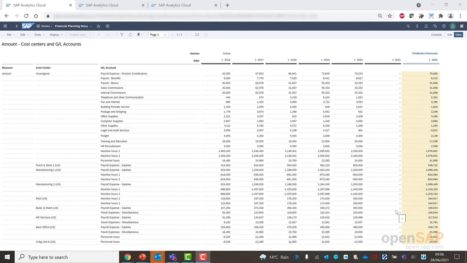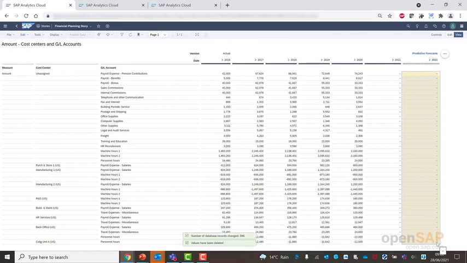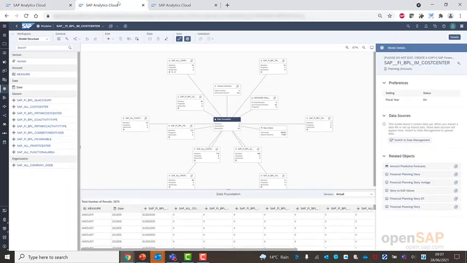Here you will notice that there are some predictive forecasts. This is based out of an earlier model that we have already created. So as part of this demo, I will delete this predictive forecast, and then we will create another model. So let us do that. Okay, I have deleted these different forecasts.